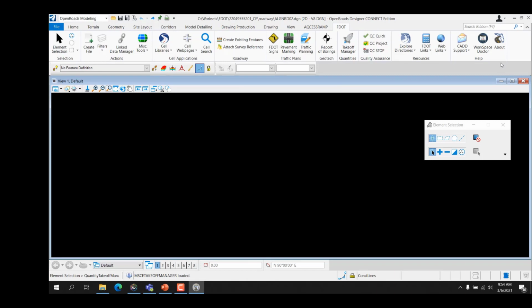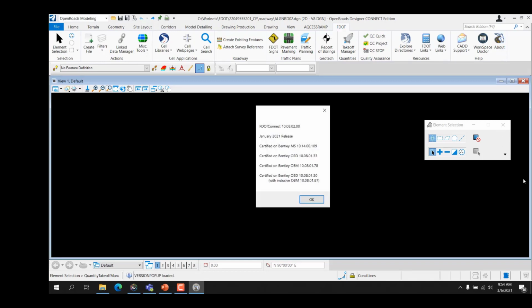Finally, the About button on the far right of the FDOT ribbon displays the contents of the version text file, which is stored at the root of the FDOTConnect installation folder. This text lists the current installed versions of FDOTConnect, the release date, and the versions of the software that this release was certified for use with. The versions that are displayed in this dialog are the certified versions, and this dialog does not necessarily reflect the versions that are currently installed on the machine in question, as were displayed in Workspace Doctor.